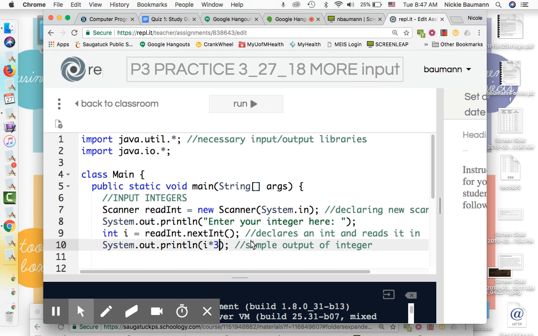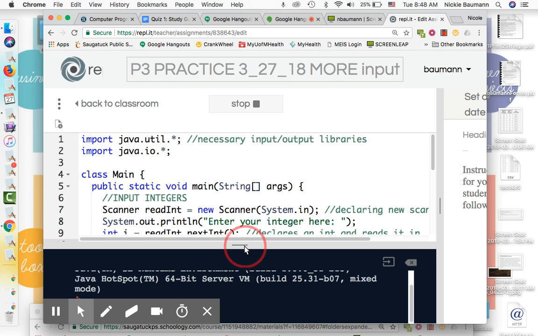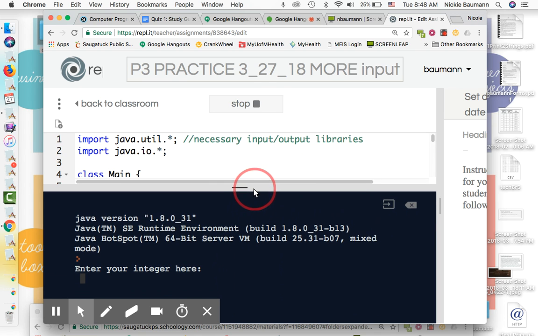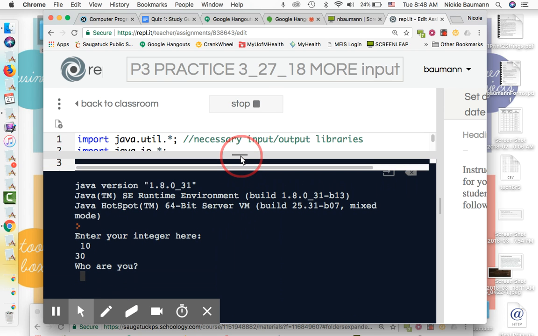Make sure you're not using a double, so make sure you're not using something with a decimal, otherwise it won't work because it's only an integer. But if you run that, you should then get, what is your integer? You might say 10, and it will multiply your input by 3 and give you 30.